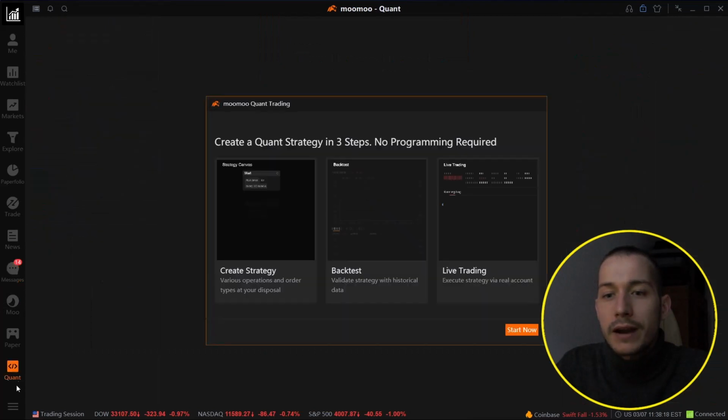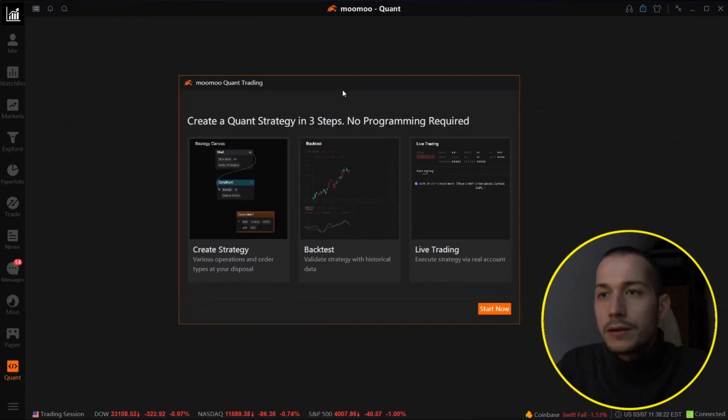And one last thing that I found quite interesting is right here, this quant trading, where you can set up algorithms or at least triggers that trigger trades.